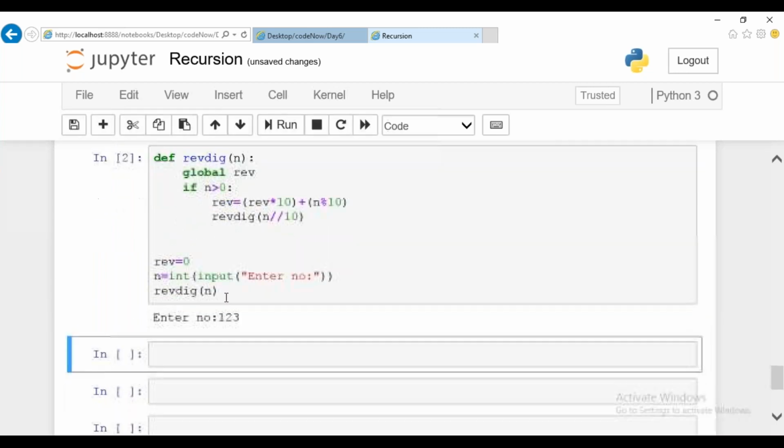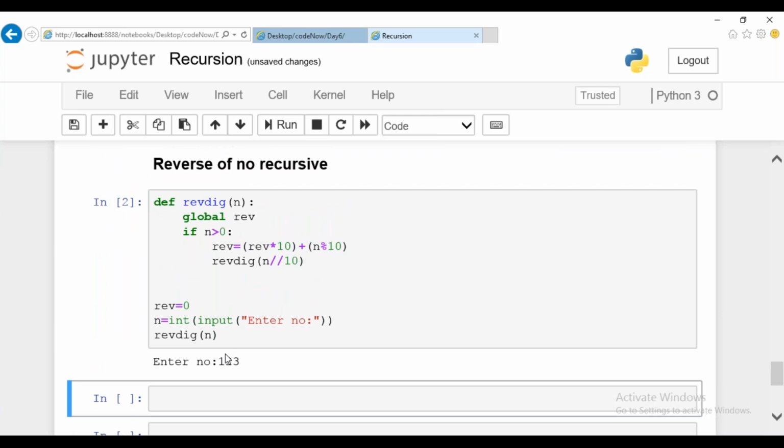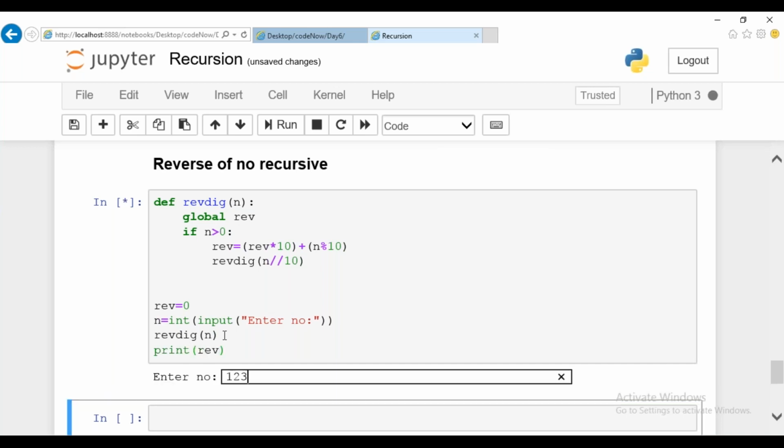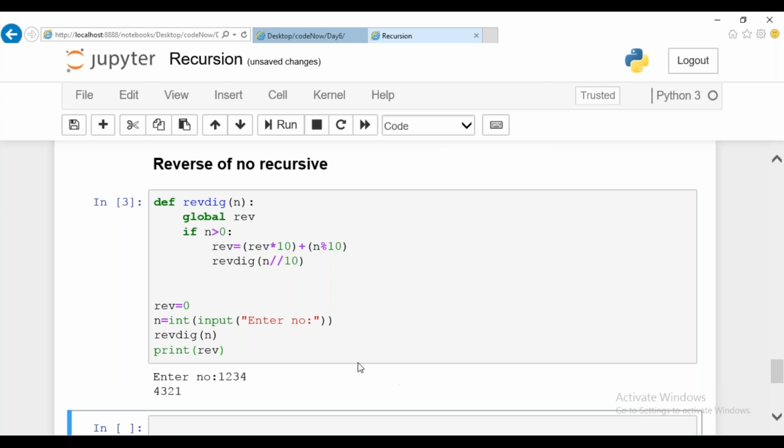What happened? I didn't print it, right? I'm supposed to print my reverse. After the function call, we didn't print it. That is the reason we didn't get any value. Let me print it here. Guys, got this logic? The same logic, guys. I didn't change it.